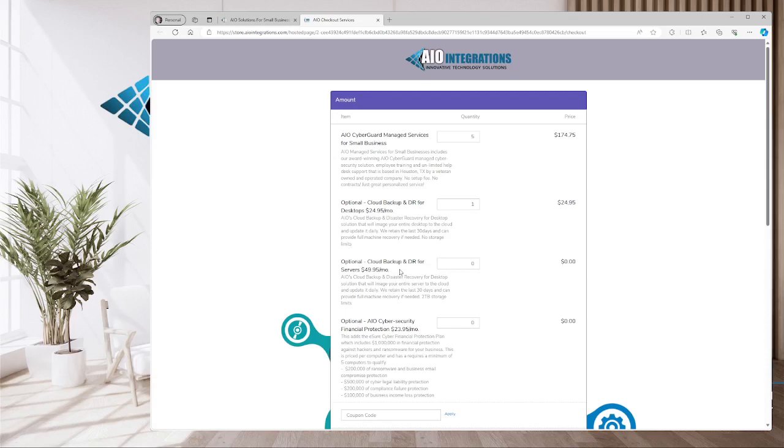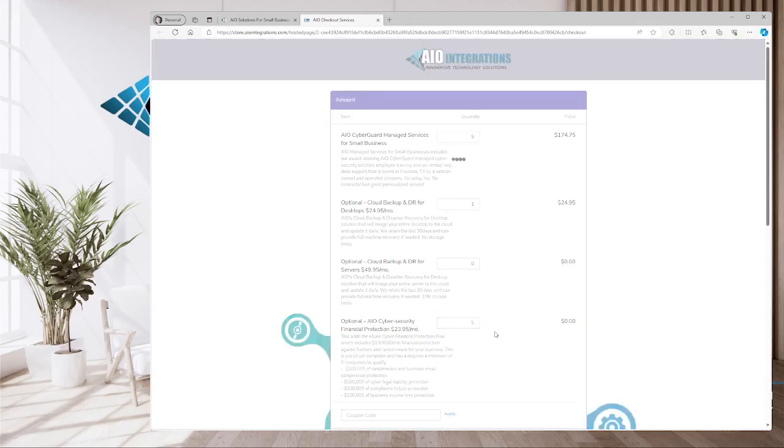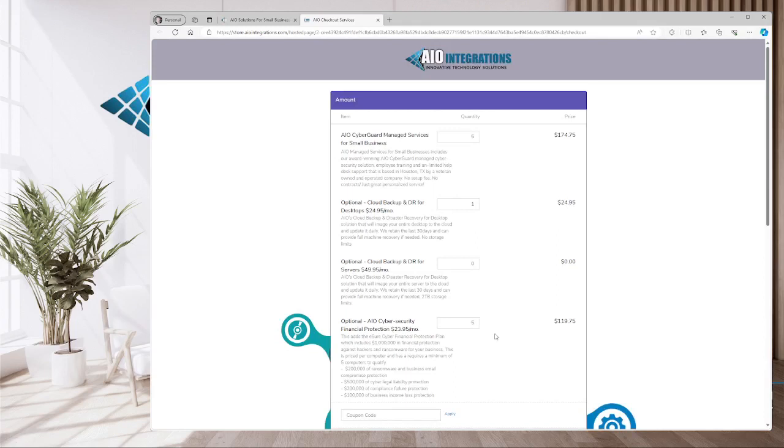Now, the last option requires that you have a minimum of 5 endpoints on this first product. If you do, you would simply put in 5 right here, 1 for each license, because we have to do all the endpoints in the system. And this would provide $1 million in cybersecurity financial protection for your business. $200,000 of ransomware and business email compromise protection, $500,000 of cyber legal protection, that's legal liability, $200,000 of compliance failure, that has to do with HIPAA and PCI compliance failure in the event you get ransomed, and it also includes $100,000 of business income loss protection.